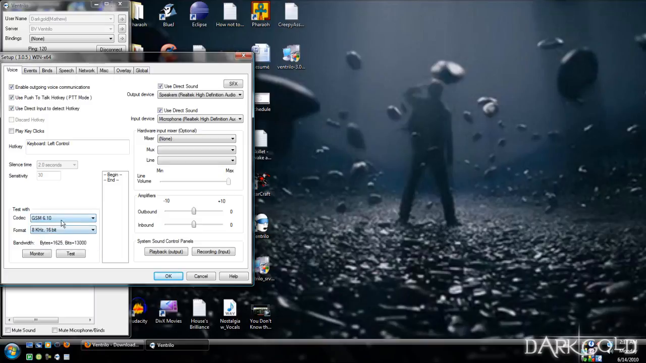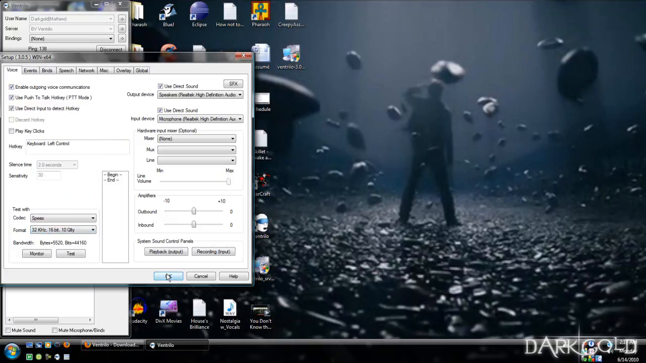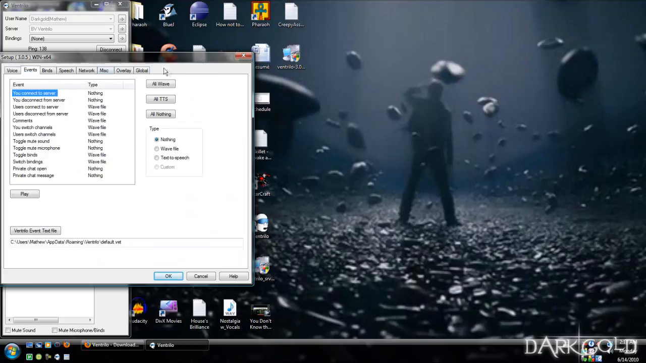Our old codec was GSM 6.0. I believe we had highest quality there as well. So for now, just leave that alone. So you've got all that set up. Just click, go to events. Yes, this is also very useful.